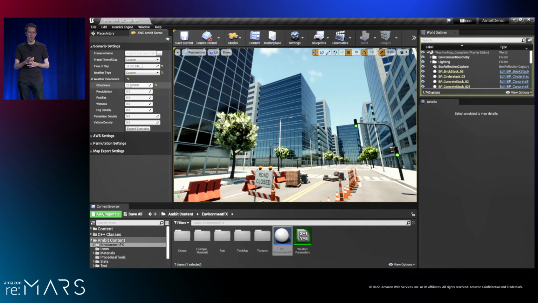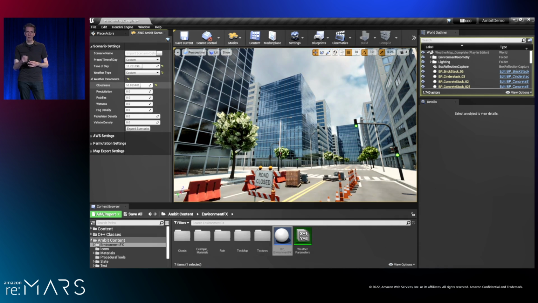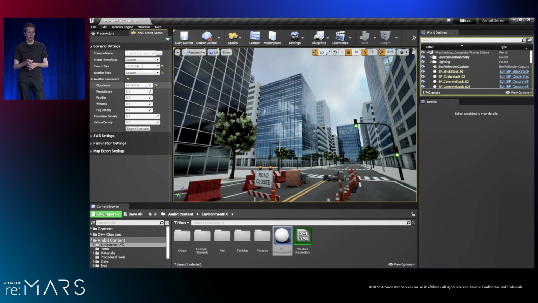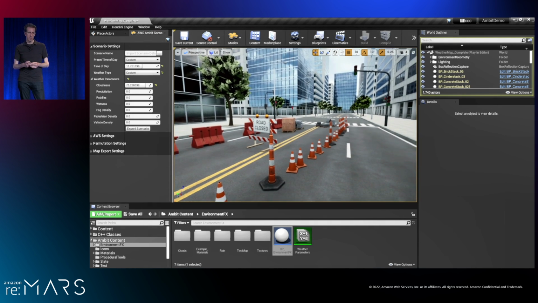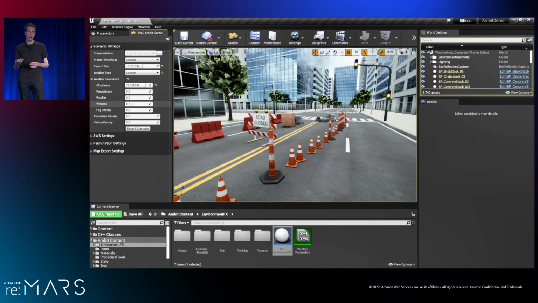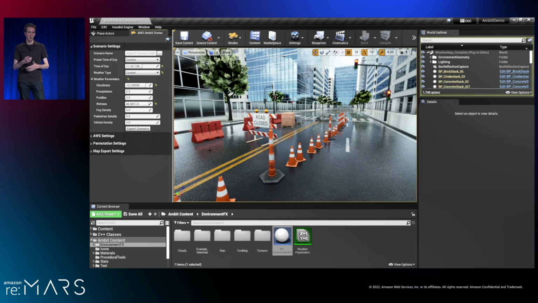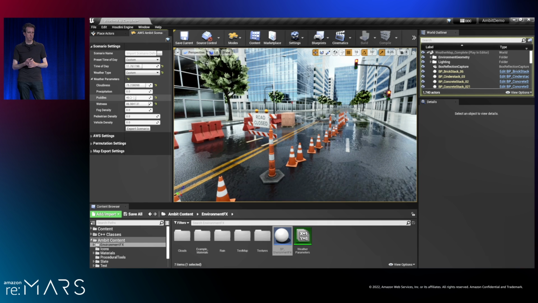For now, I'm going to start by making it an overcast day by dialing up the amount of cloudiness. I'm going to dial up the wetness of the roadways here. And as I make it wetter, you'll start to see reflections appear in the surface of the road. And then we can also add some puddling that occurs. So those are some of the weather controls you have.